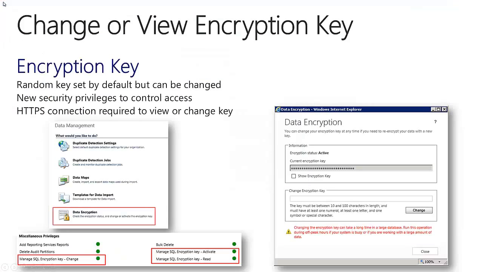So you've seen how you can view or change the encryption key within Microsoft Dynamics CRM. We mentioned you needed to be a system administrator, but there were some privileges introduced to be able to add this to other roles. So if you went into a security role and looked at the miscellaneous privileges section, you'd see that there's 3 privileges introduced, and they all start with Manage SQL Encryption Key. One is for change, one is for activate, and one is for read. So you could grant these to additional roles, and you could be able to control who can change the encryption key, who can activate an encryption key, or who can read an encryption key.